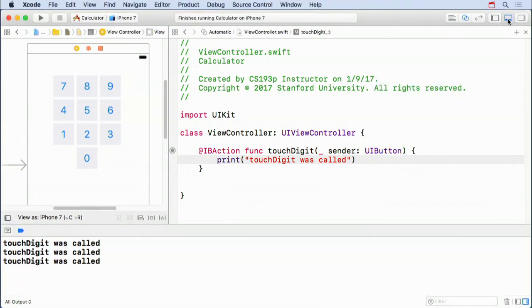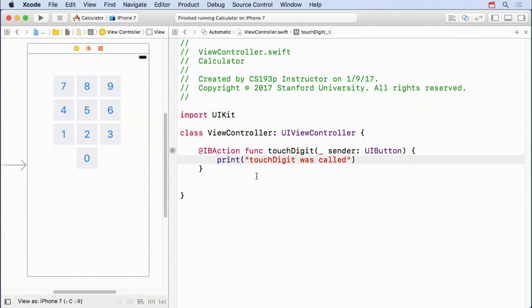So that's awesome. But of course, we want to know which button was sending us this message, right? And we know that because that's the argument, the sender. So let's add a local variable here. Now you're seeing your local variables in Swift for the first time. It looks like this, var digit. var means this is a local variable, digit is the name.